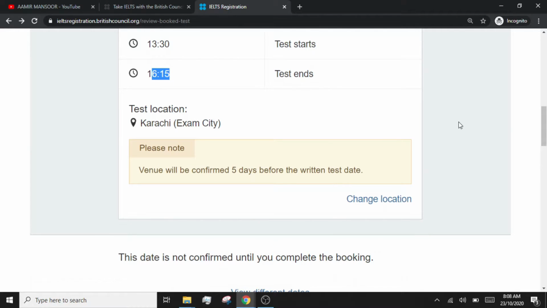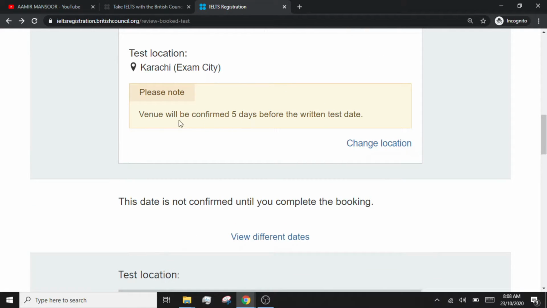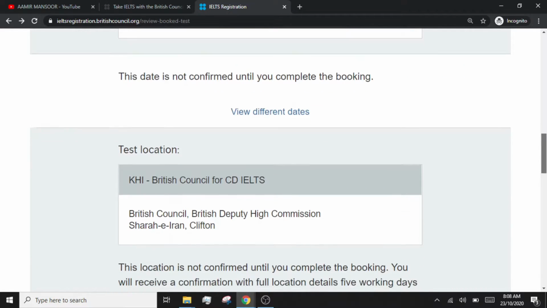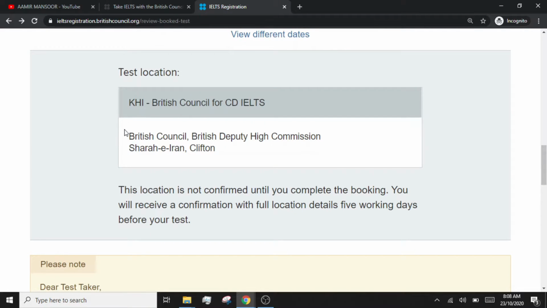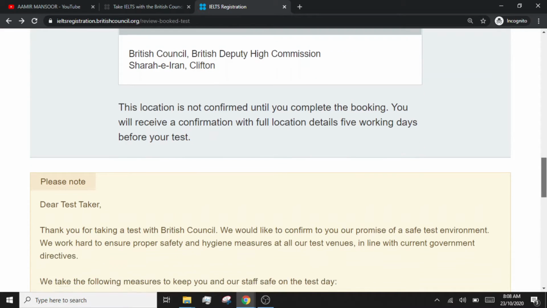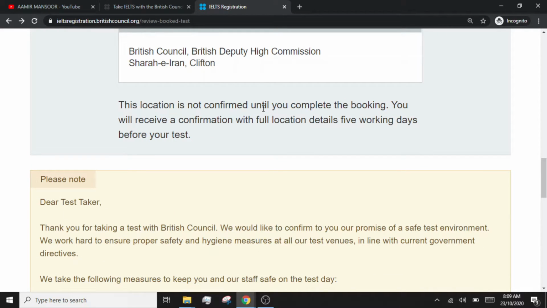It's showing the venue, and since the booking is not complete yet and not confirmed, they're still giving you the option to change the date if you want. But we don't have any problem with that. They're giving us the location of our IELTS test. CD means computer-based IELTS. They are again and again giving us the note that we need to complete the registration process, otherwise this will be cancelled.